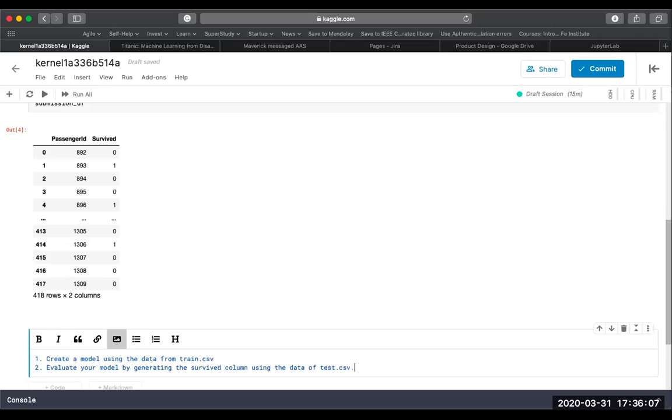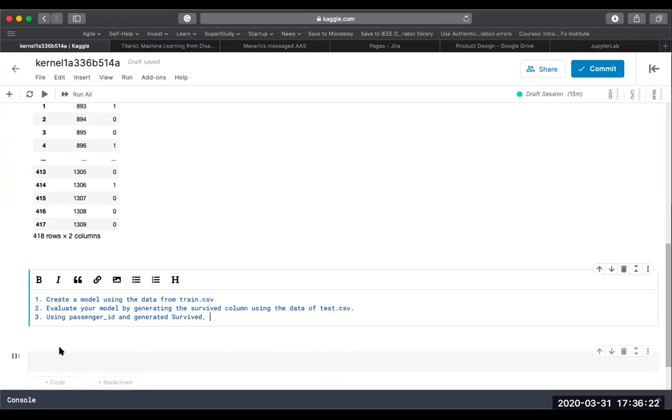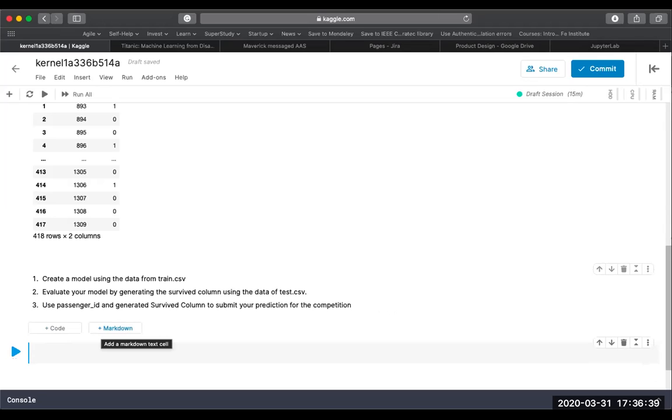And after that, using the passenger ID and the generated survive column, you use that to submit your prediction for the competition. So that's what we're gonna do, no? Get it? Question? Yes, sir. Okay, let's start.